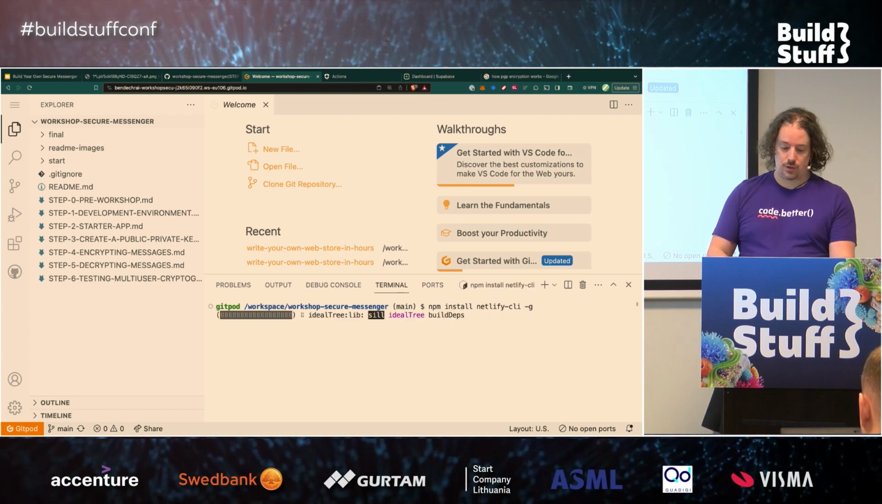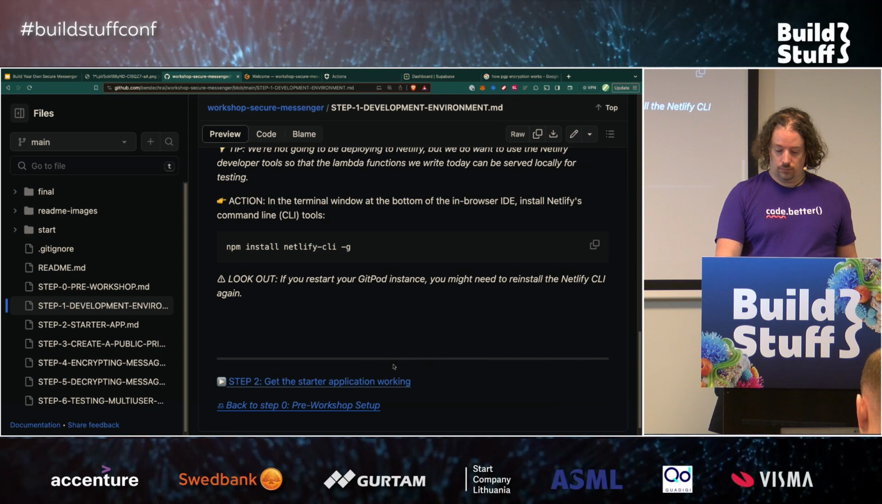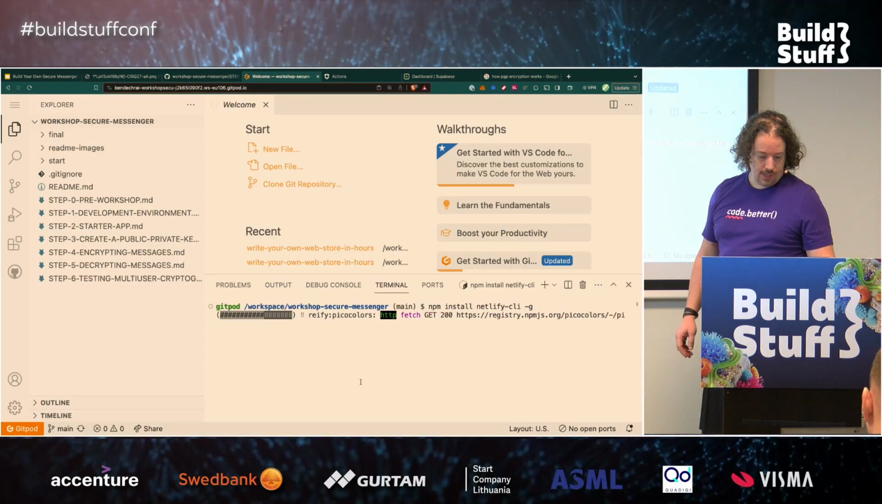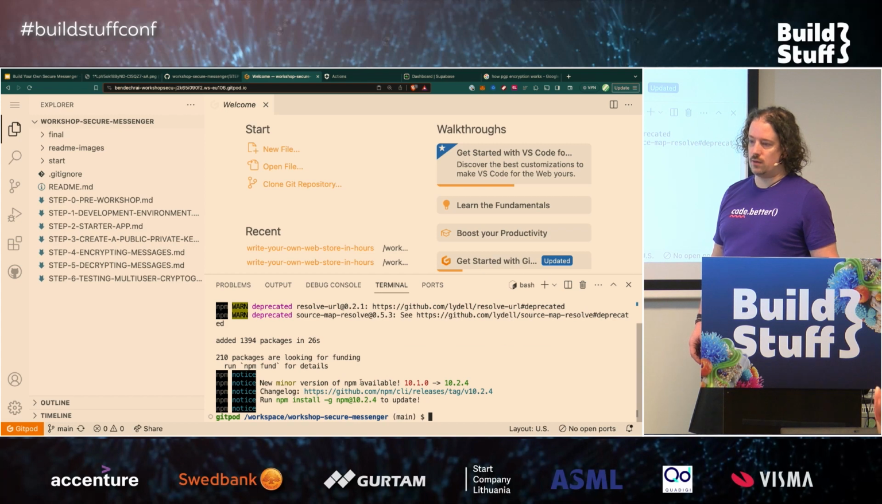We'll get that going in the background. And then we'll move on to step 2 in the notes. This is where we test the conference internet.